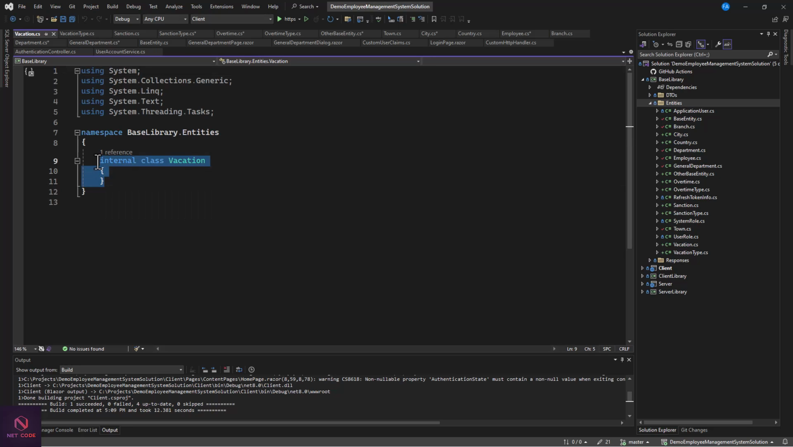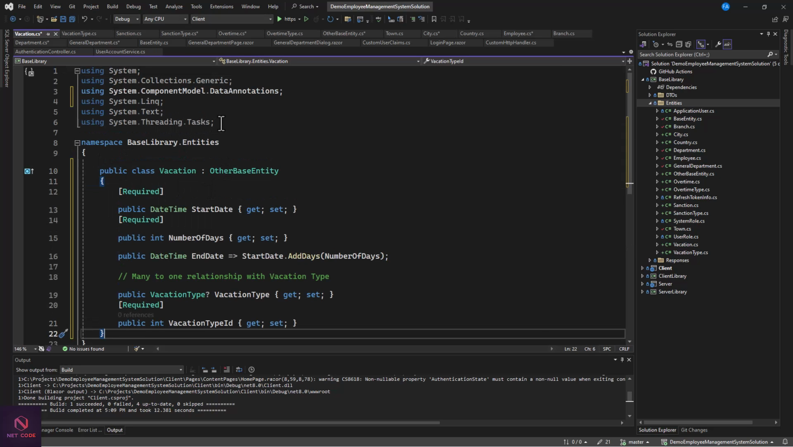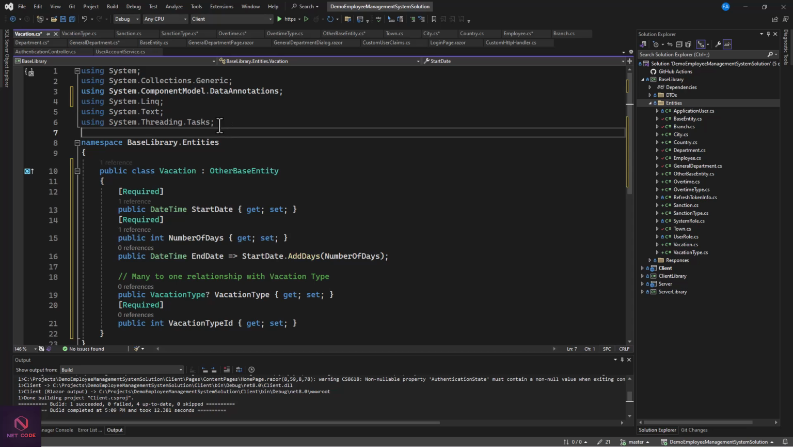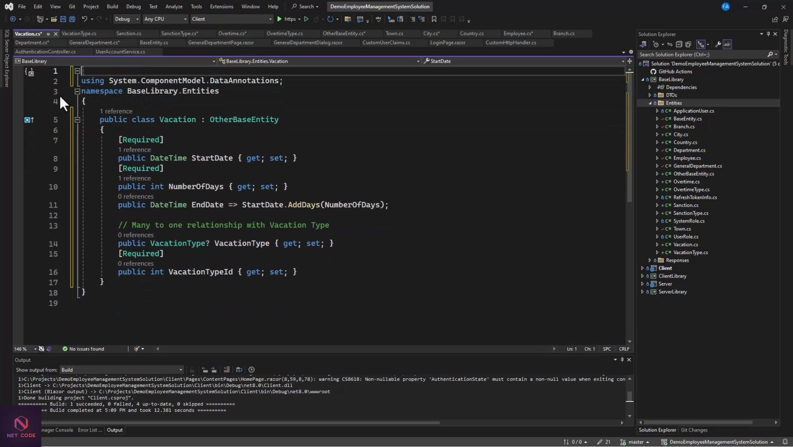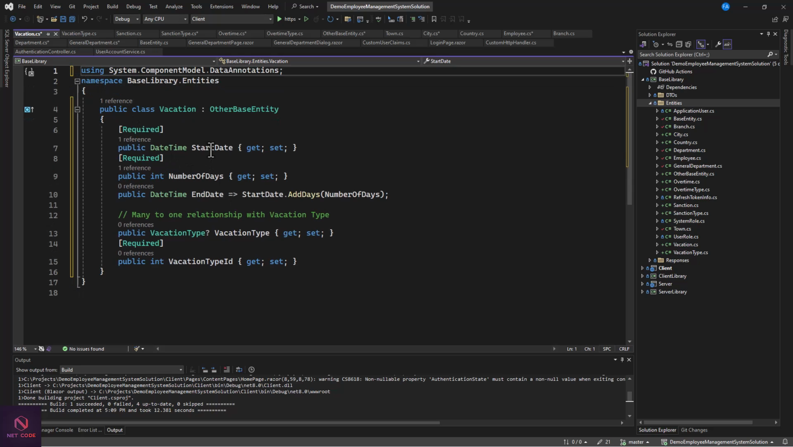Now in that, what are the properties that we need? We need the start date, the number of days. Now we have an end date. So end date, we are going to add automatically and now get the date for the user. And vacation type, and now we establish the relationship that is a many to one and now one to many in the vacation type in here.